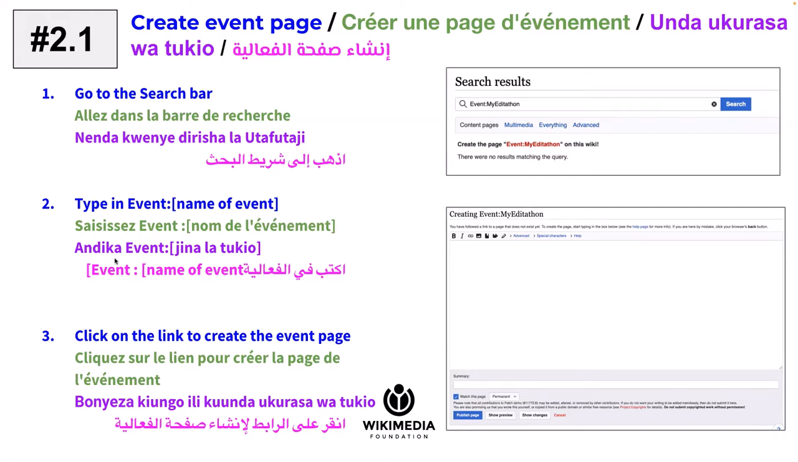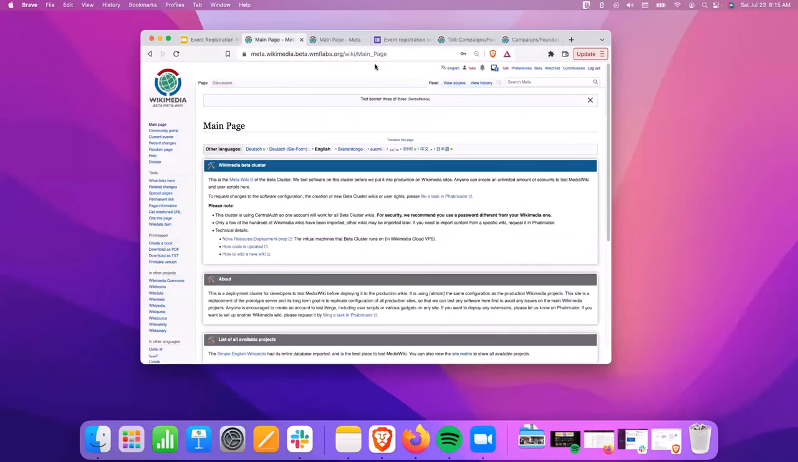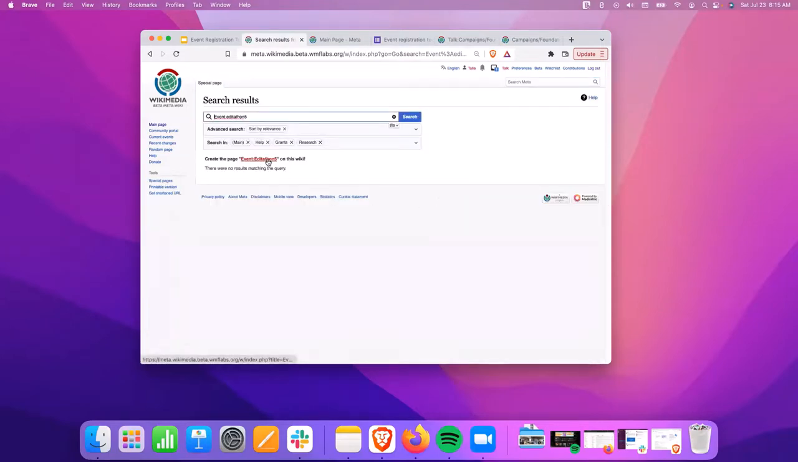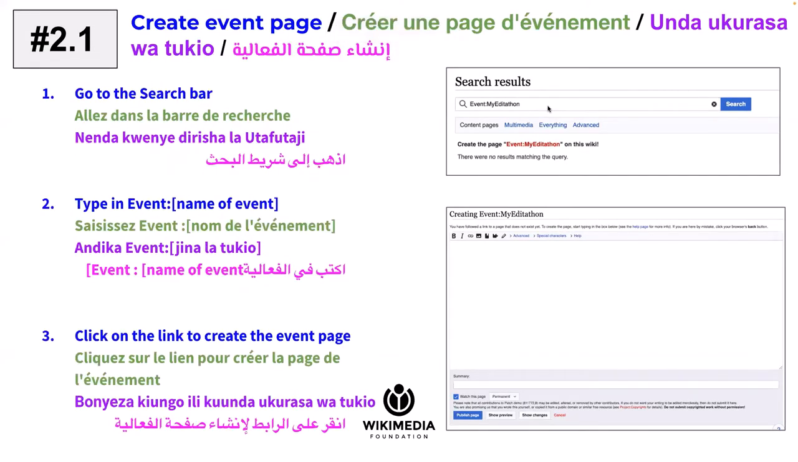So now I'll demo how to do it on BetaWiki. So let's get out. So I'm on BetaWiki. I'm going to go event and I'll call it Edit-a-thon 5. It tells me there's no event called Edit-a-thon 5. So I click on the red link. And now it brings me to this page, which many of you are probably familiar with. It's the editor. So I will wait for everyone to get to this step for another minute, and then I'll continue.